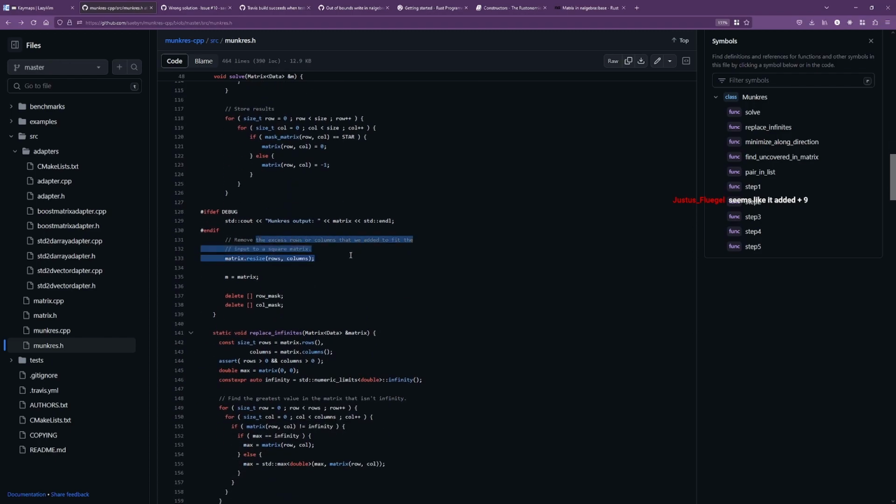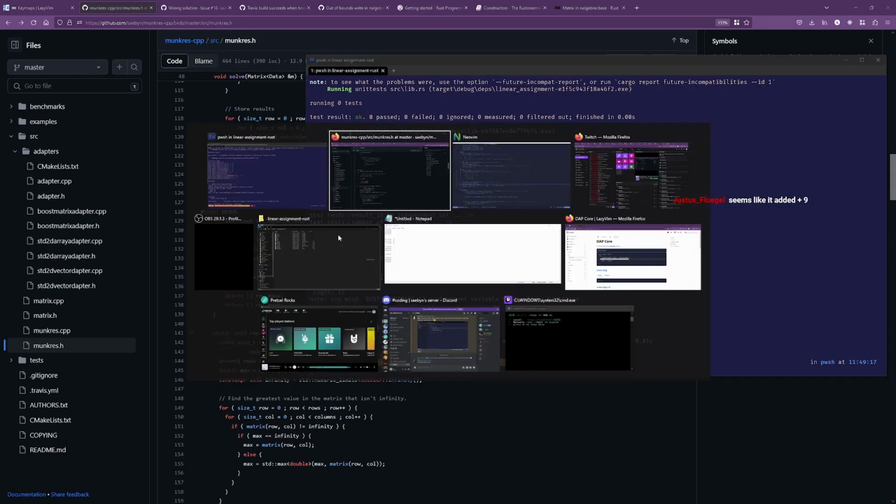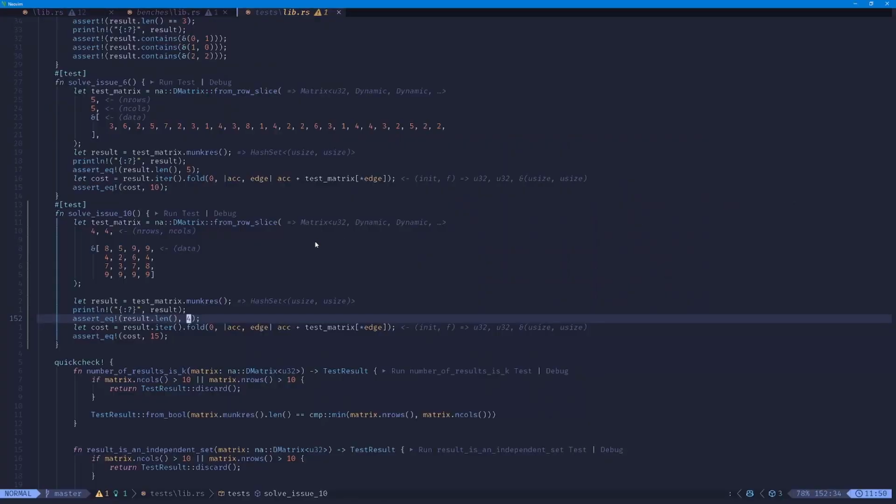Remove the extra rows or columns that we added to fit the input to a square matrix. So this resizes the resulting matrix back to the original size. I don't know if we can really simulate that here, because we don't get a matrix back the way this works. We just get a set of edges. But I think if we just internalize it, we'll remove the edge that touches this row, which would have added a weight of 9, then yeah, this is correct. So I think this is the issue, which is good.